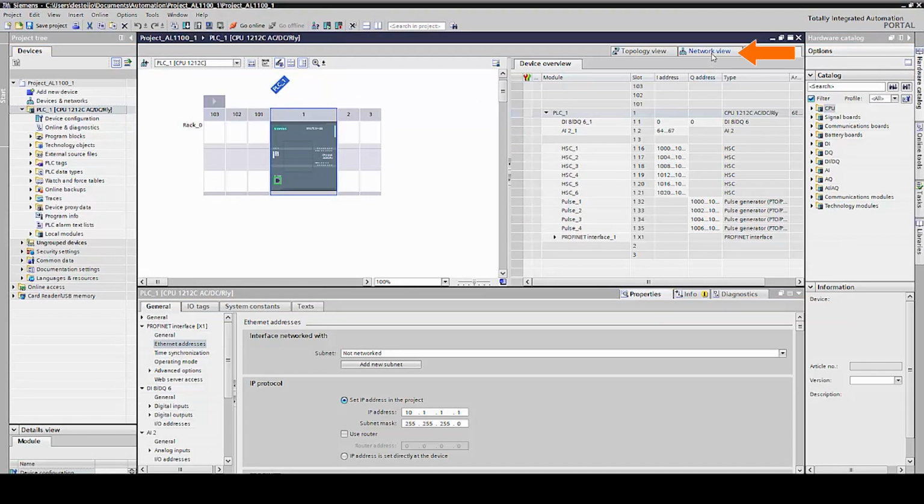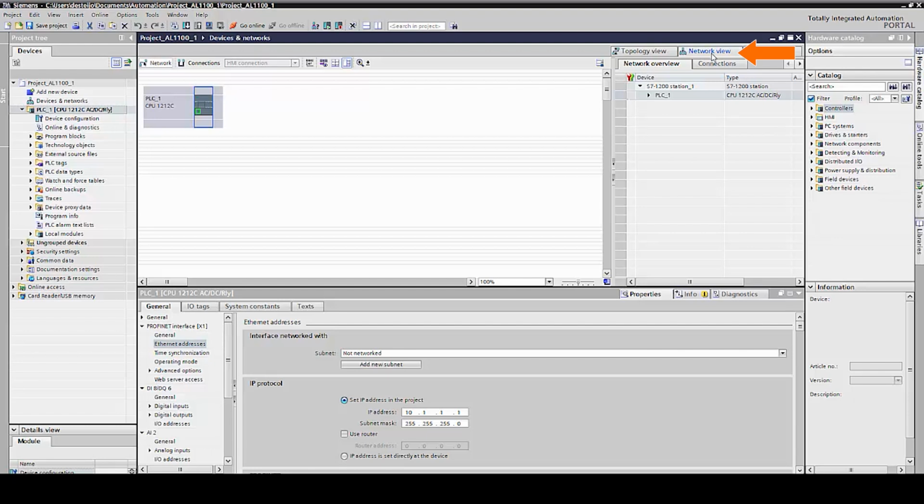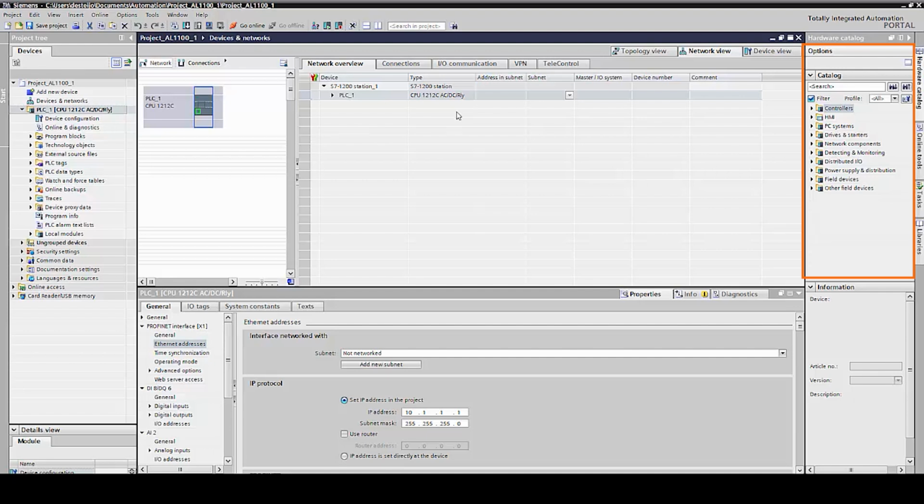Now switch to the network view of the TIA software, where the Siemens PLC is currently the only element. New network participants can be added using the catalog on the right. As only Siemens devices can be found here by default, start by adding the I/O link master from IFM that we are using. To do so, install the GSDML file of the master, which can be found on the IFM website. Let's see where we can find it.